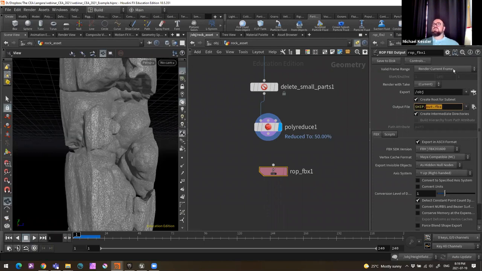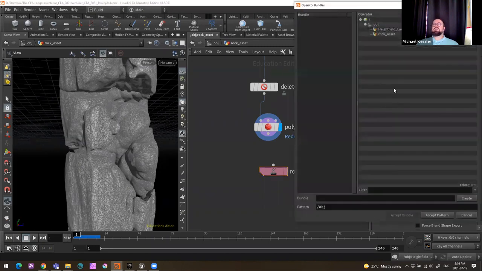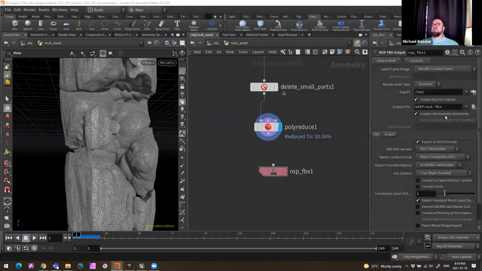So what I want to do is the current frame. You can actually render like 50 FBXs if you needed to with different animations, etc. Anyway, doesn't matter. For this, we will go to render current frame, save to disk. Oh yeah, just this file that we have here coming in. And yes, that looks good. Yeah, let's try that. We're going to save to disk.